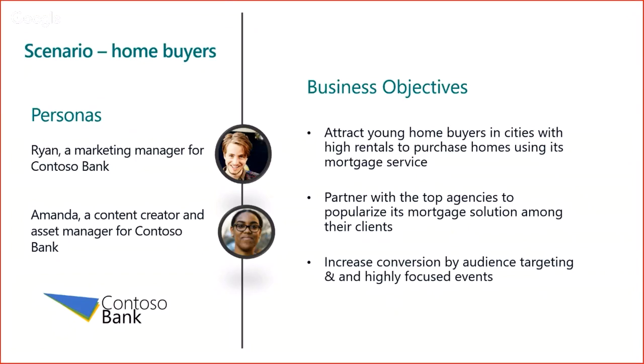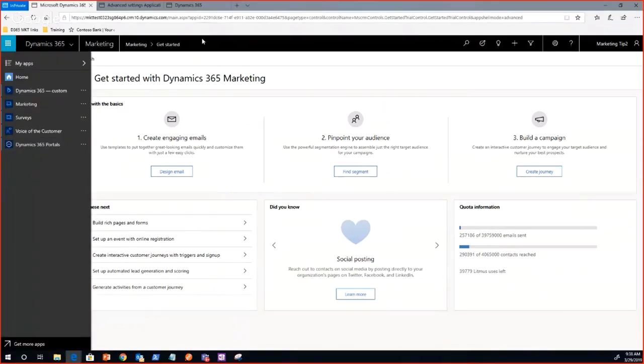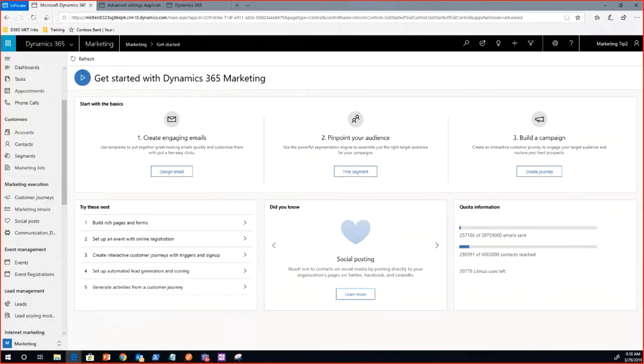So let's say as a marketer, the first thing that happens is I log into my Dynamics 365 for Marketing product. As we can see, I'm in the Dynamics 365 for Marketing system at the moment. And the moment I log in, particularly when I'm using a trial, I'm greeted with this get started dashboard. This is a great experience because as a newbie user, new to the tool, I can know exactly what the most common things I want to do are and how I'm going to do them.